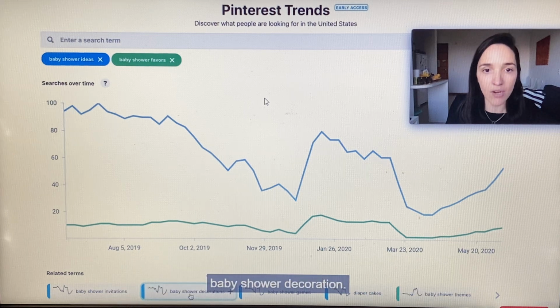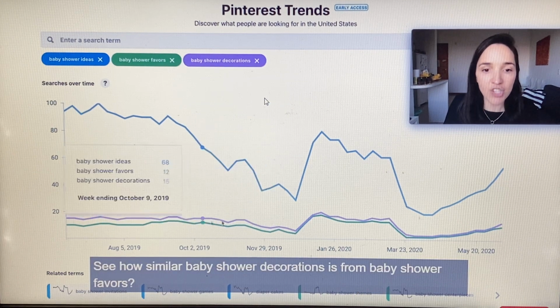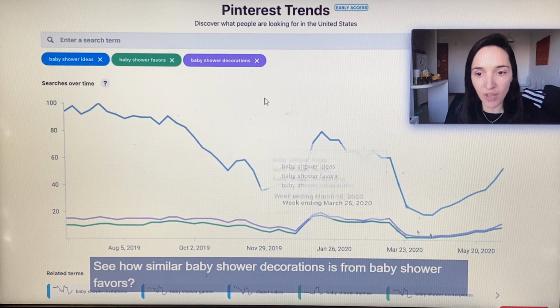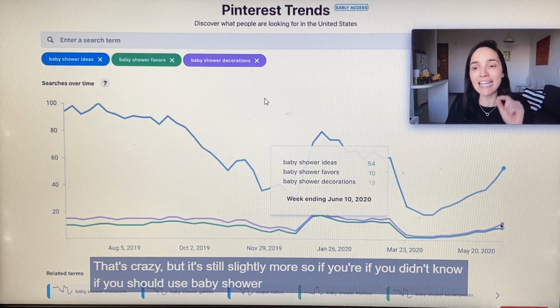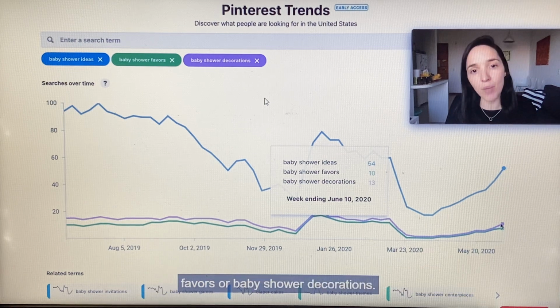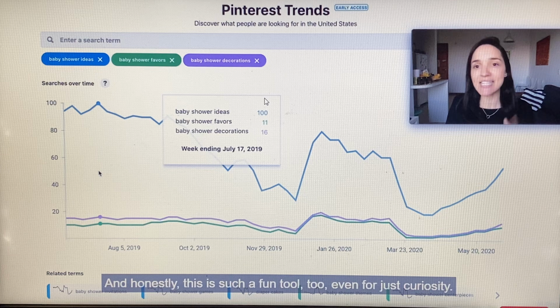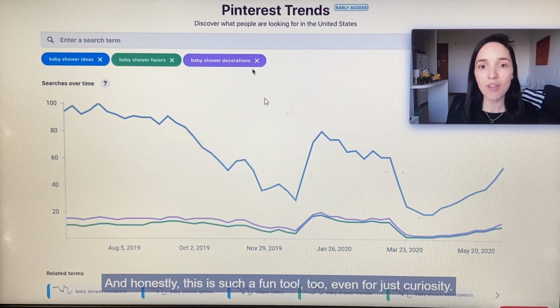So baby shower decoration. So you can put a third one. See how similar baby shower decorations is from baby shower favors. That's crazy, but it's still slightly more. So if you didn't know if you should use baby shower favors or baby shower decorations, there you go. You have your answer, and then you can go down the rabbit hole. And honestly, this is such a fun tool too, even for just curiosity.